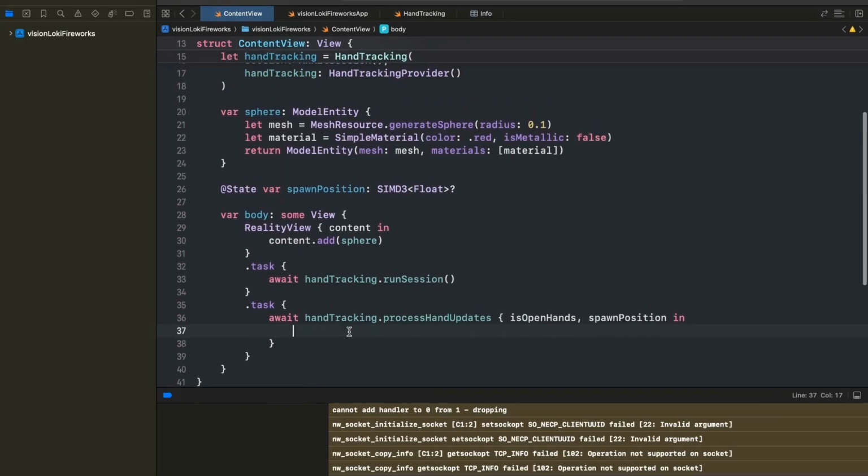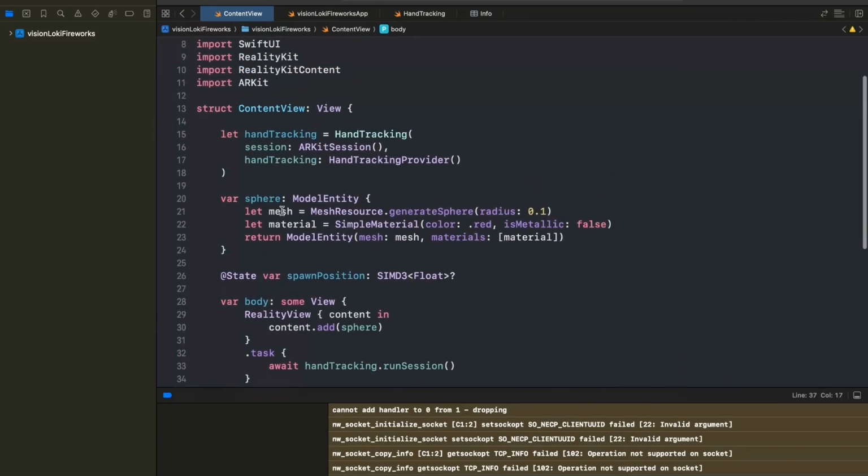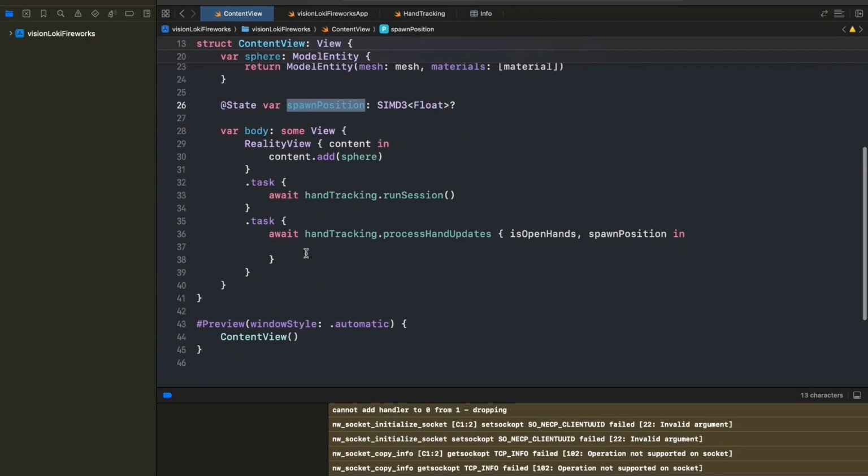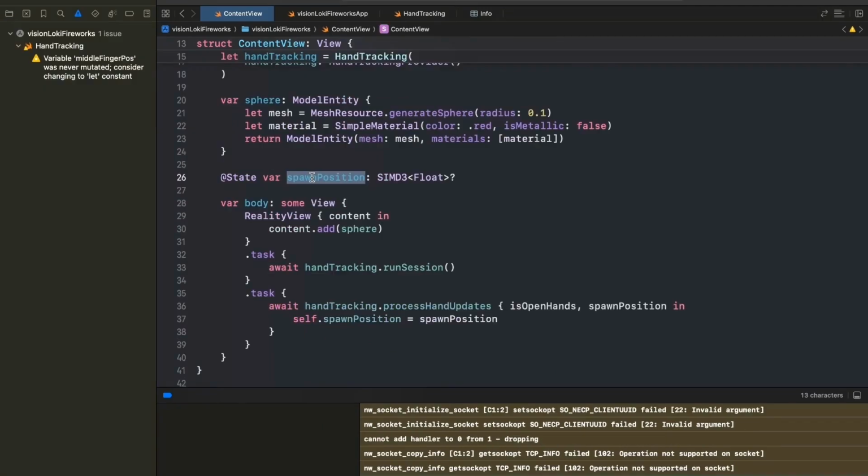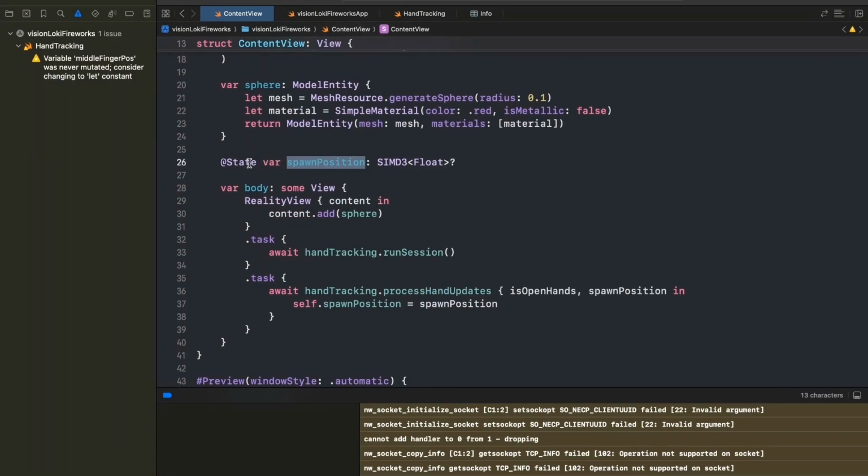So now in the content view, what I'm going to do is open hands and I'm going to ignore it. We'll come back to that later. But the spawn position, I'm going to assign the state variable in this content view, this guy here, with the spawn position that we detect from the hand tracking model. So self.spawnPosition equals the spawn position that we get here. Awesome. So now the spawn position state variable will be updated in real time to track the user's hand position, namely the palm area where we'll spawn the fireworks from.